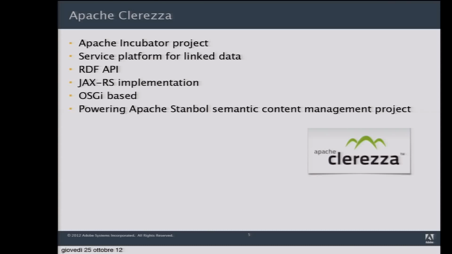What is Apache Clerezza? It is an incubator project, and it's a service platform for linked data, providing an RDF API with JAX-RS implementation, so a RESTful framework. And it's based on OSGI, and it powers another Apache project called Stanbol.